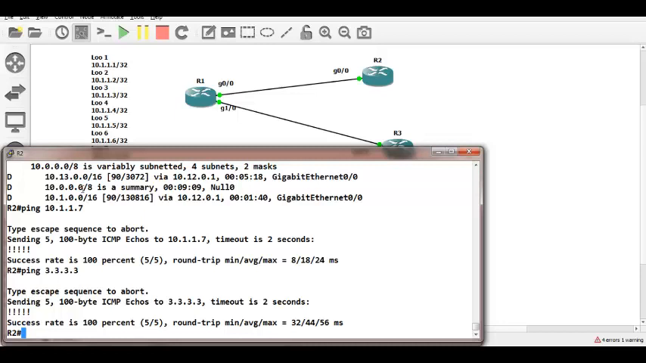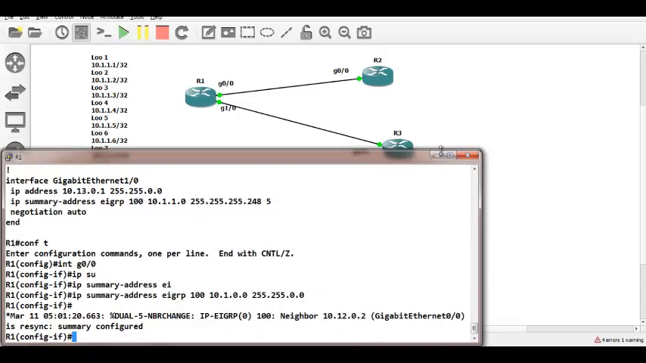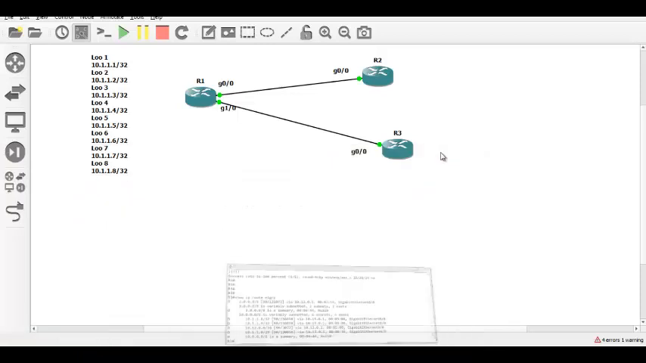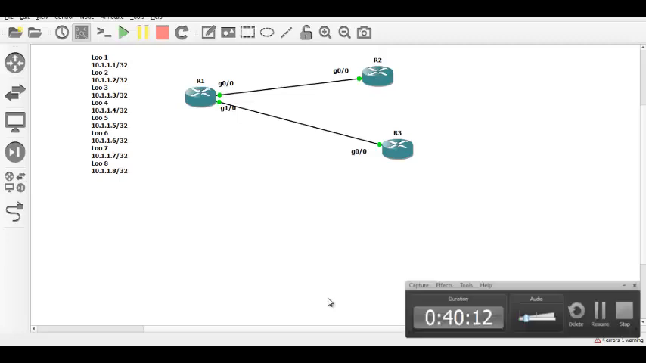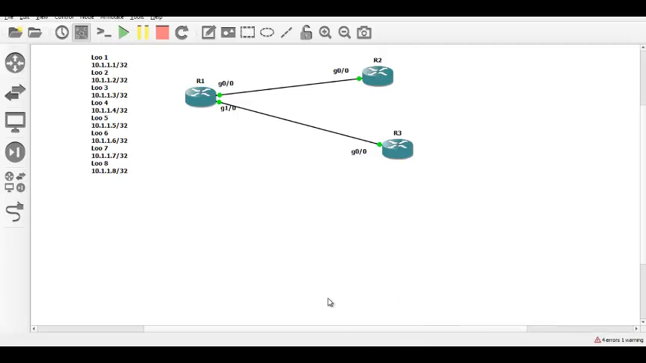Alright, so hope you understood summarization, manual summarization at any point, the interface level summarization. Do these things and see. Default network, it's okay. Anyway, I'm going to do it in the next class. Do this lab and see. So advertise the required subnets or summarize the routes.